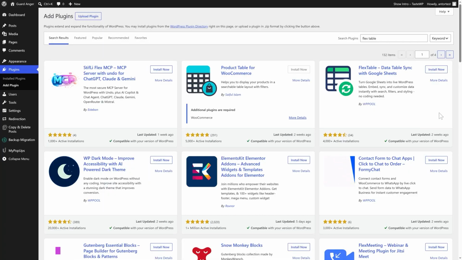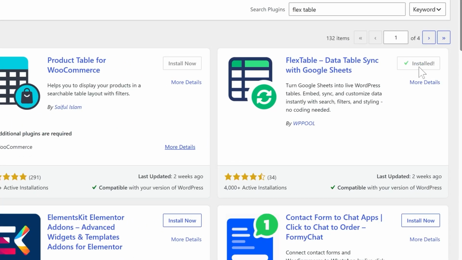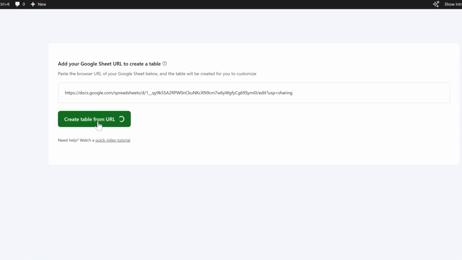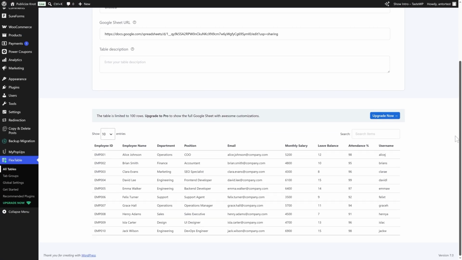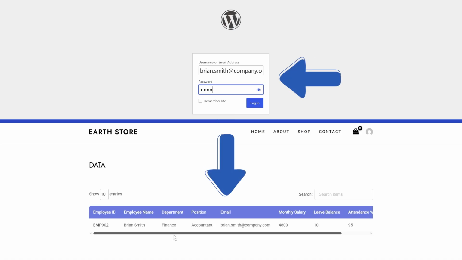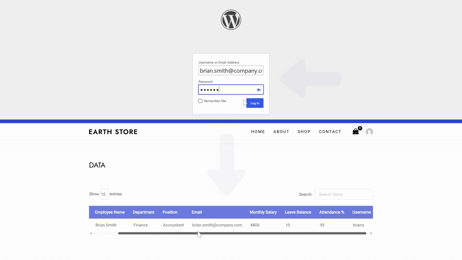Setup takes only a few minutes. Install FlexTable, paste your Google Sheet URL, and you're done. No coding, no complexity. Want your internal staff portal to show each employee only their own data?